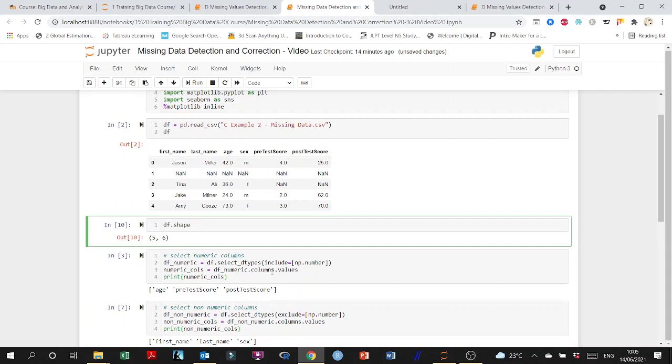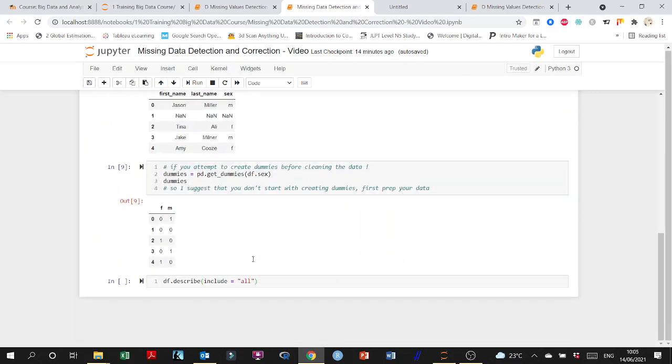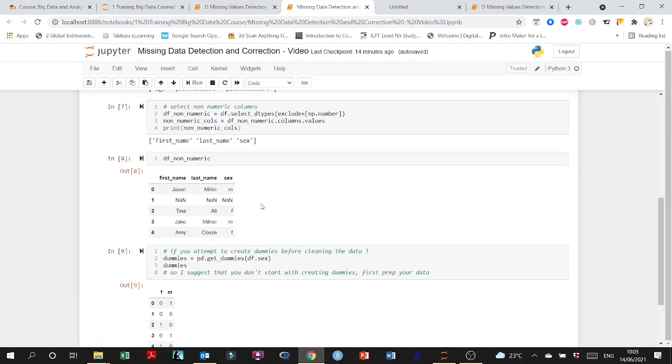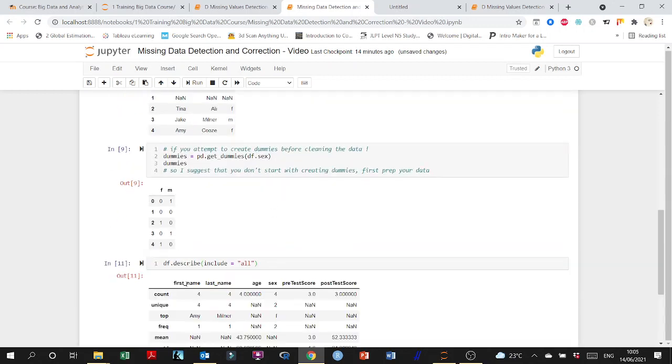You're fine. You had them all exclusively belonging to either numeric or categorical. There's no variable like an object that is not categorized here or there. Now let's describe the data set.